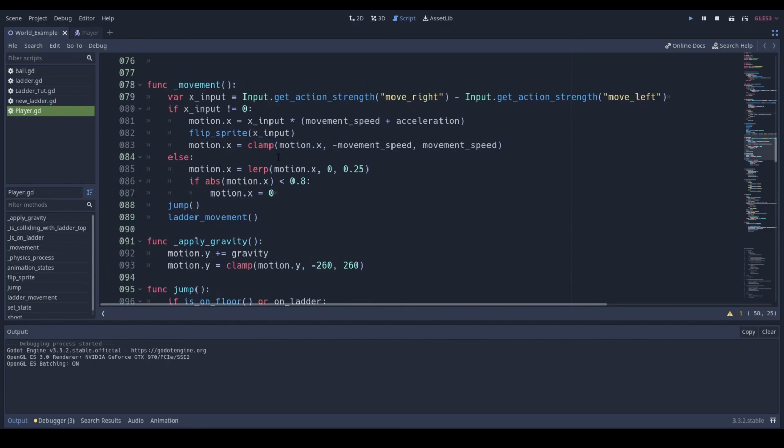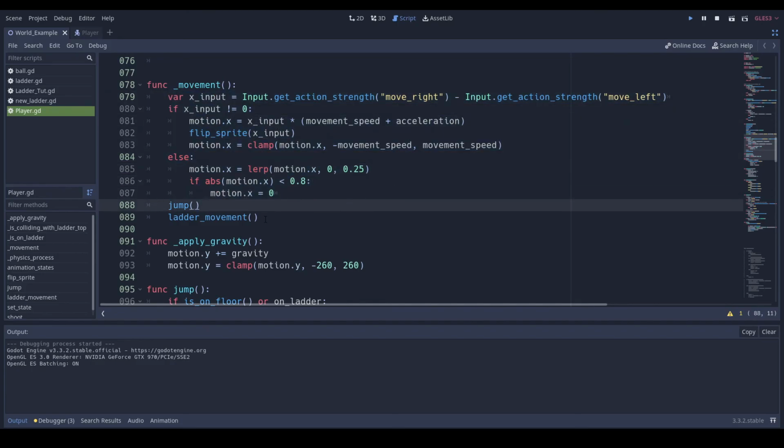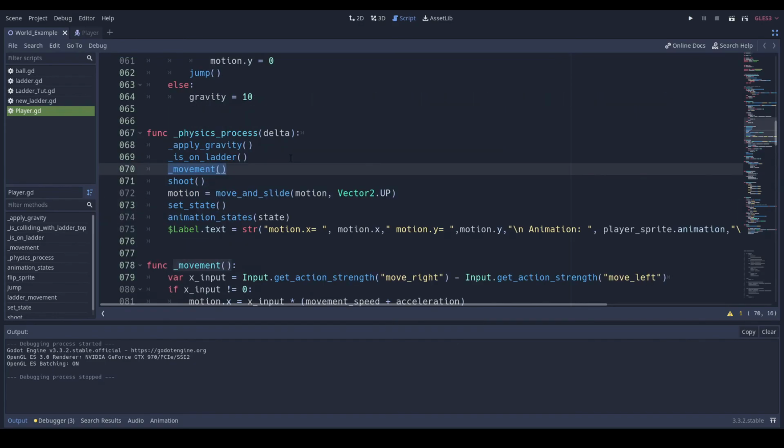I also have this function which is responsible for moving my character to the left and the right. This is where you have to call those two functions that we just wrote, the jump function and the ladder movement function. And also remember to call the proper functions in your physics process function. So apply your gravity, check if the player is on the ladder, and apply your movement. And I hope everything will work for you.